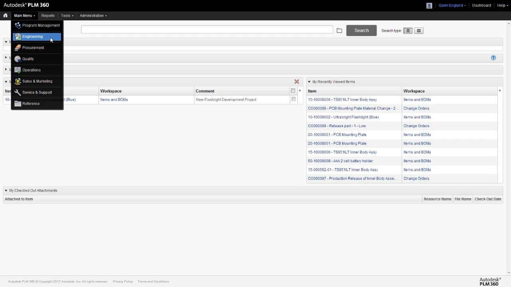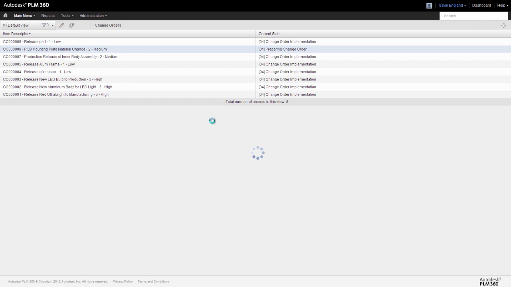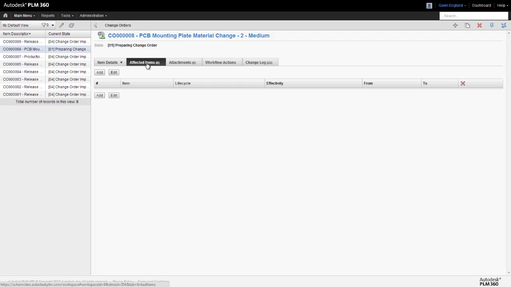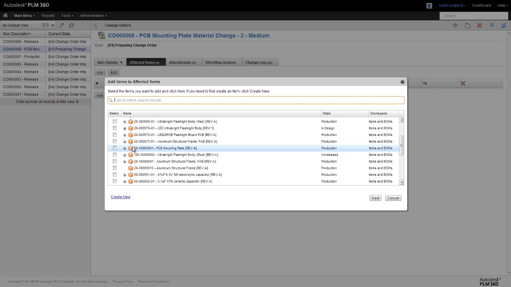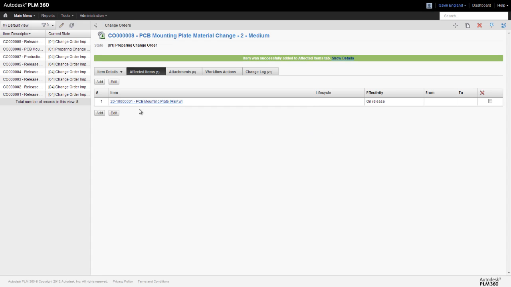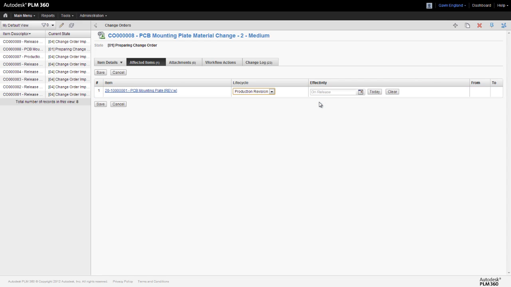So, we create a change order to do this. And the change order, which I started creating earlier, outlines details of the change, which is to a different, lighter material specification. We just need to add a reference to the part to be modified by setting it as our affected item, and set the lifecycle option to production release, telling PLM 360 we want this part to remain in production, but to take it to the next release to reflect the material change. When we do this, we're given the option to set its effectivity date.